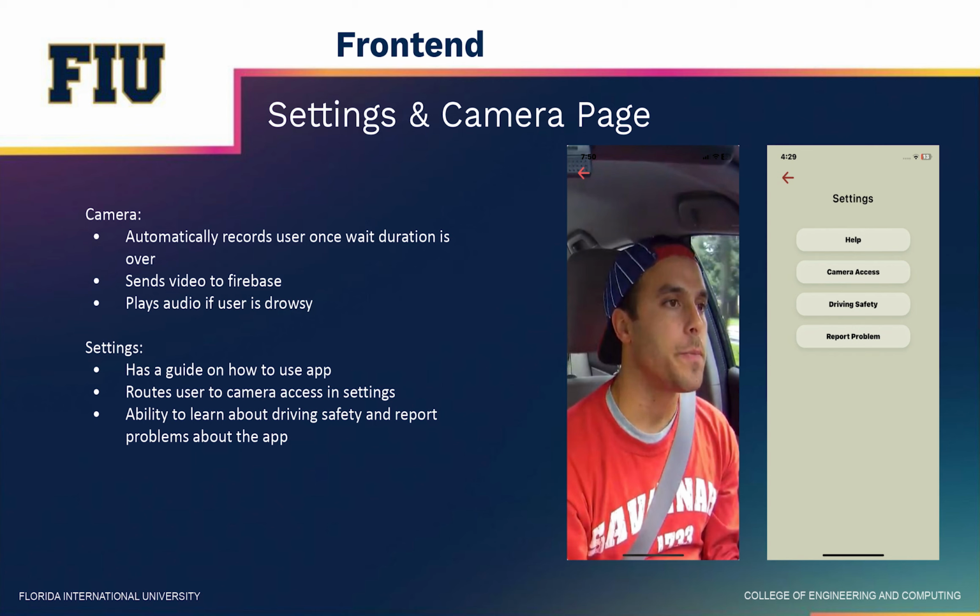The backend will then see that there's a video and automatically process that video. The video will then send the output to the front end, which will be displayed in the top right corner. And you can view the wait durations and all that information at the top with a progress bar. If the user is drowsy, it will play an audio.